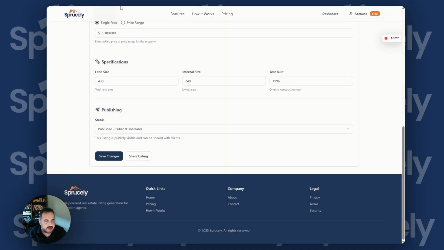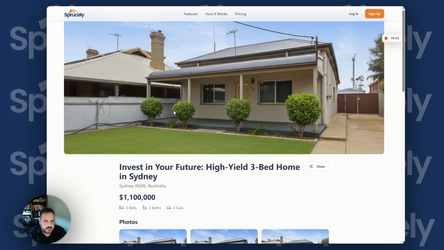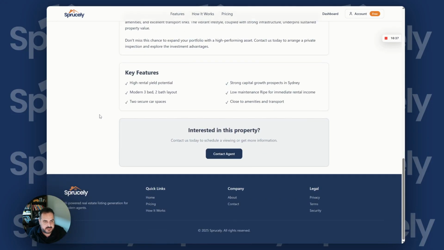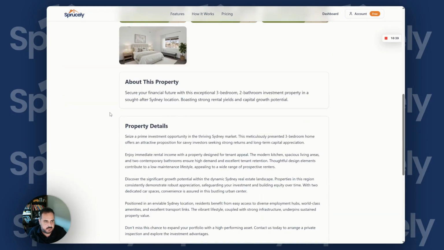Now I'm going to show you what this looks like. I'm going to paste it in and go to this particular address. There it is. Nice. So it looks really nice. And this is a shareable link, so you can send this to anybody you like. It's really well laid out.